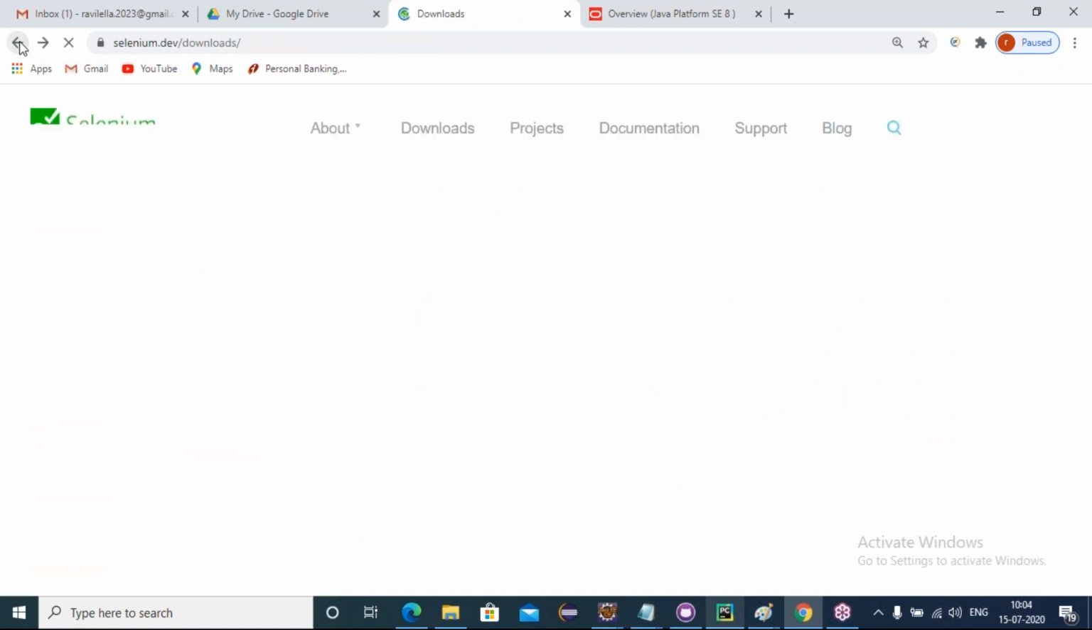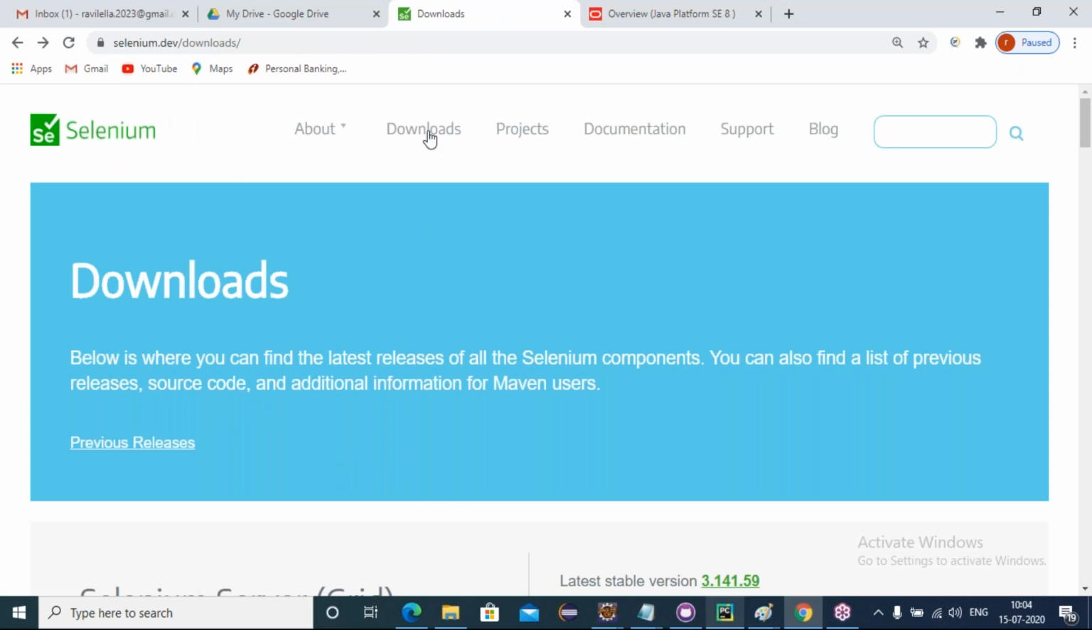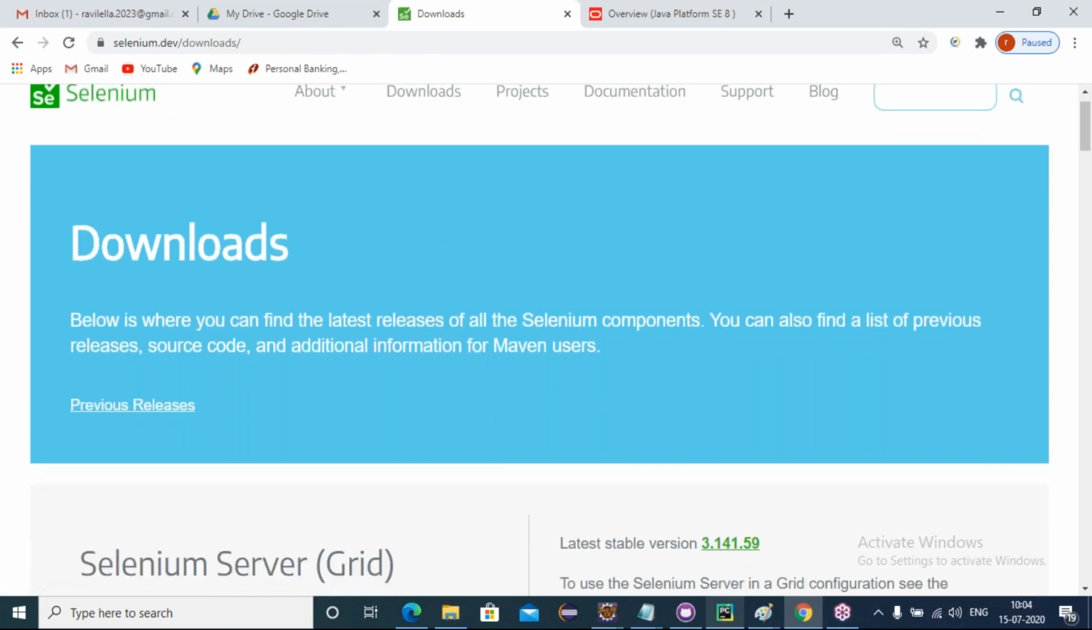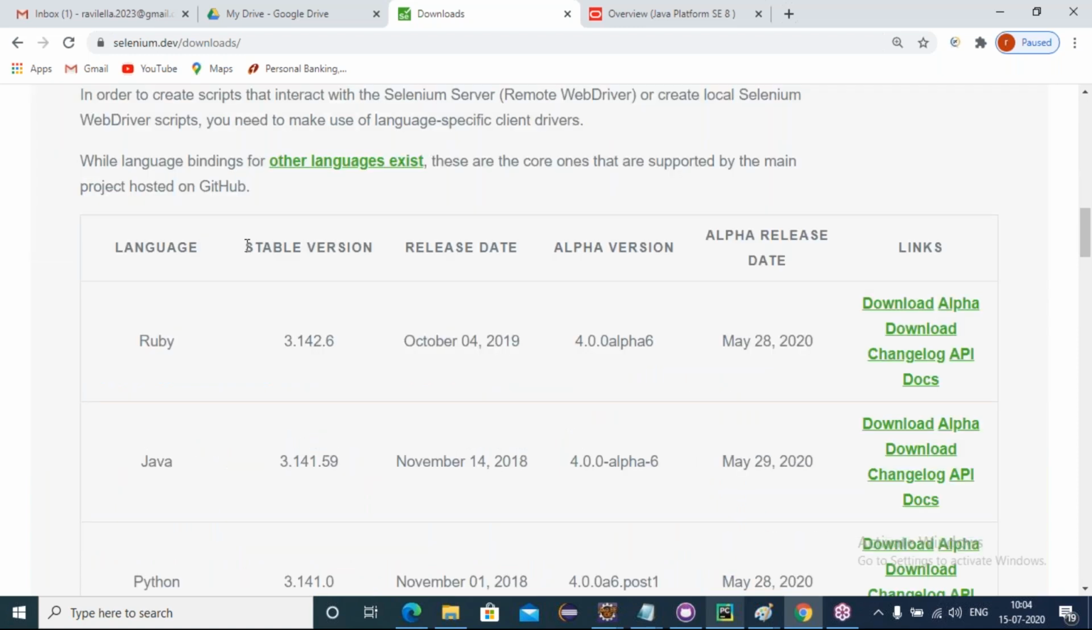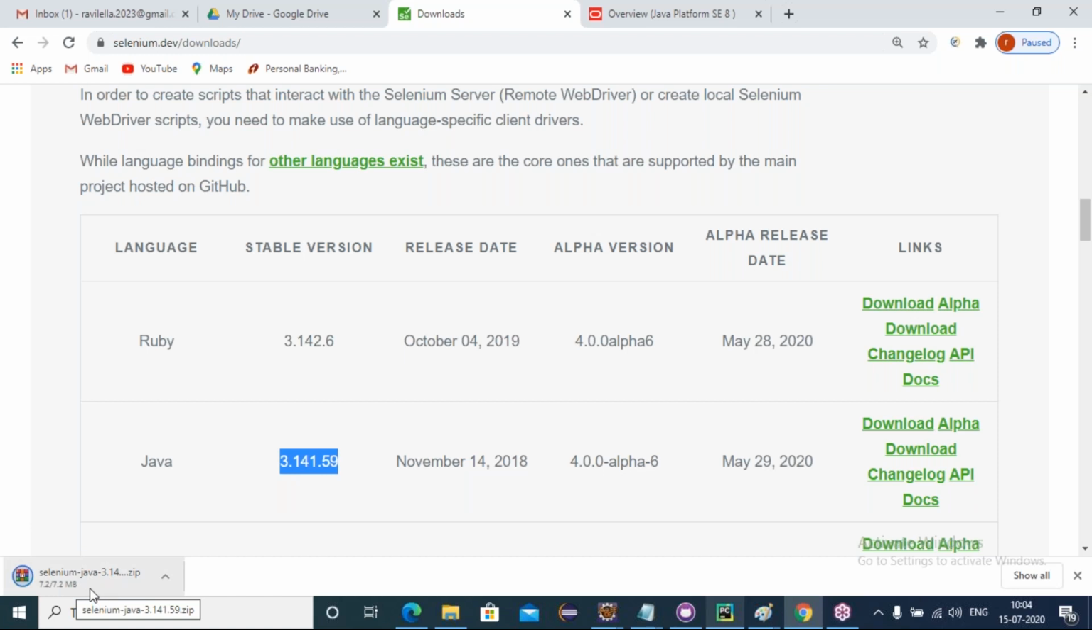Now, I want to download the latest one. After clicking on downloads, I come down to the Selenium client and WebDriver language bindings. Here it says stable version of the Java language binding. I'll go with this version, the stable one. So I directly click on download. Perfect, it is downloading. It is a zip file.